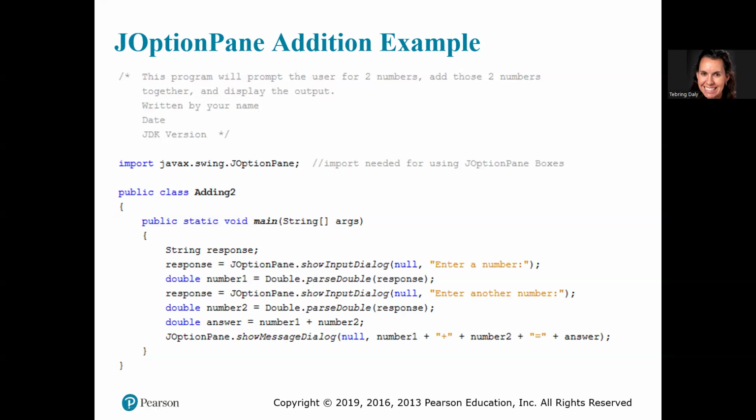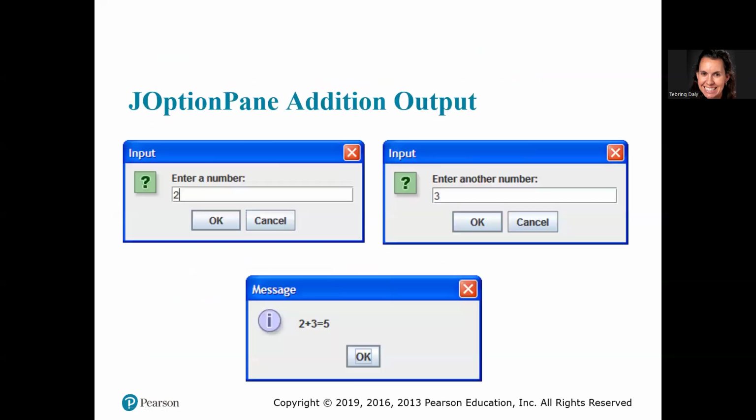Okay. Are y'all okay so far? Okay. And then this is what it looks like. So you enter your number, another number, and you get the output.